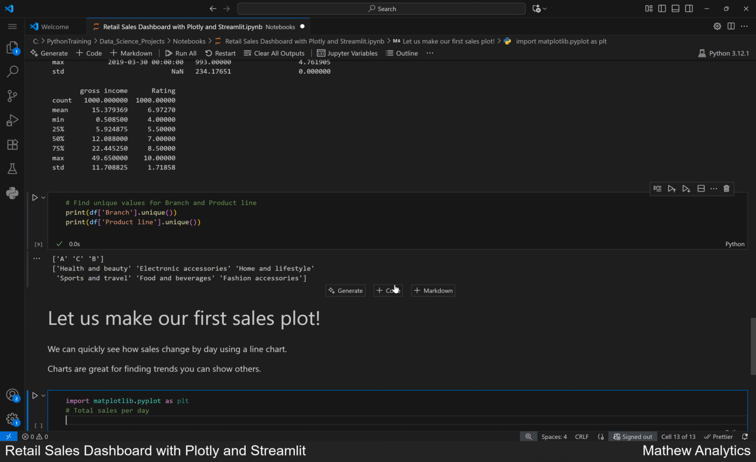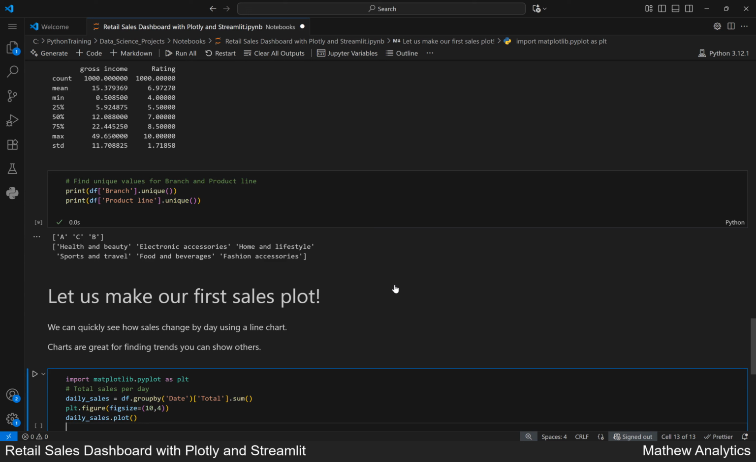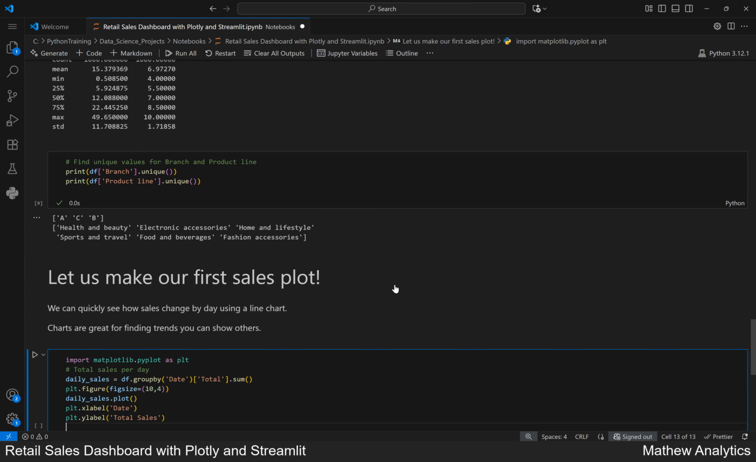We group the data by date and sum the total sales for each day. We set the figure size to make the plot wider and easier to read. We plot the daily sales as a line chart. We label the x-axis as the date. We label the y-axis as total sales.